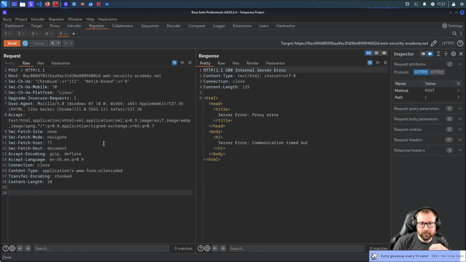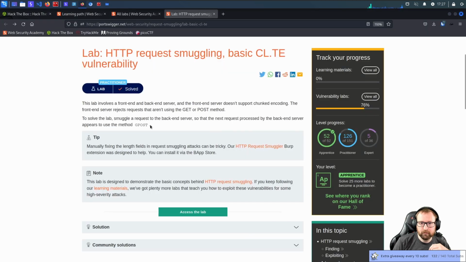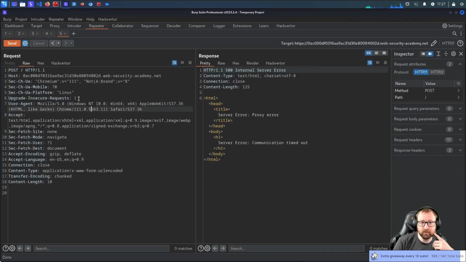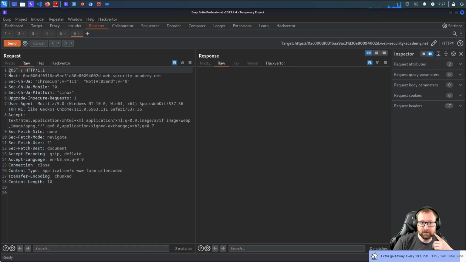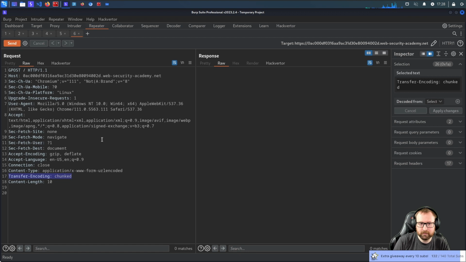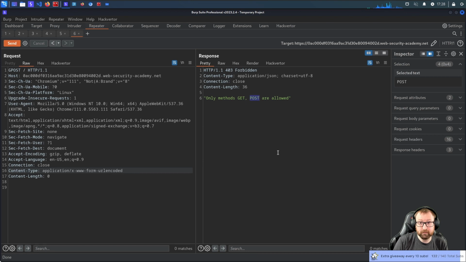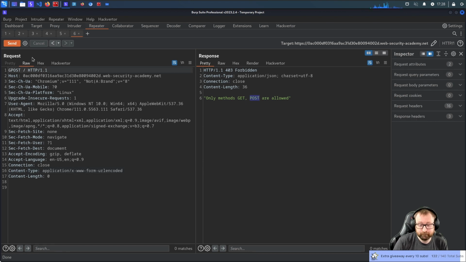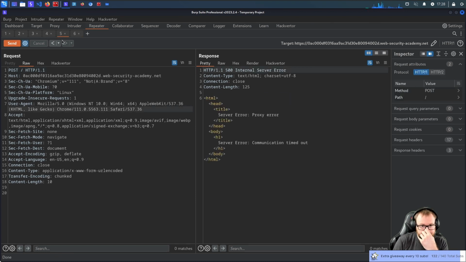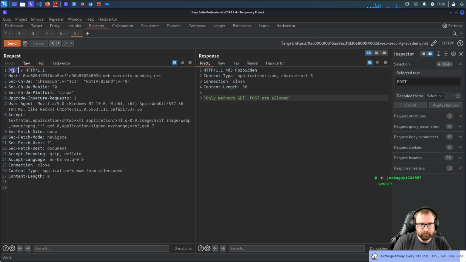Okay, so what we're going to do, we need to smuggle a G onto the start of the next request, which is going to be a POST. So it rejects requests that aren't using the GET or POST method. So actually, let's have a look. We send this again. So if we do a GPOST, get rid of this. Only methods GET, POST are allowed. Okay. So the front end server is saying this. So let's make this a GET request.